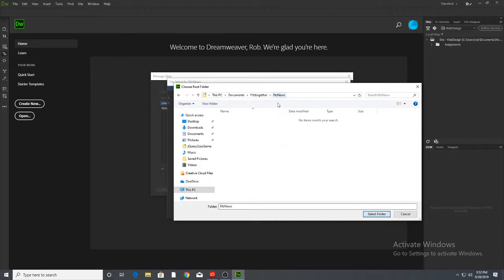Inside of your Fitz News folder, let's go ahead and do an images folder. And then we'll do a CSS folder. And then we will do a script. Let's not call it script because that could get confusing. We'll just call it JS for JavaScript. We may or may not need it. We'll see. But that way we have our site set up properly.